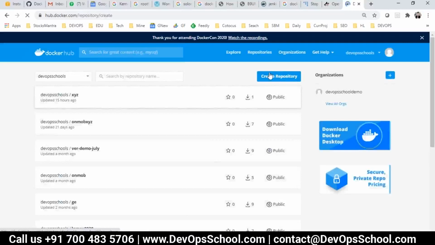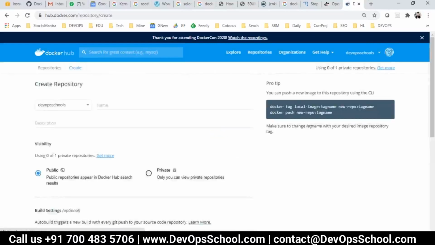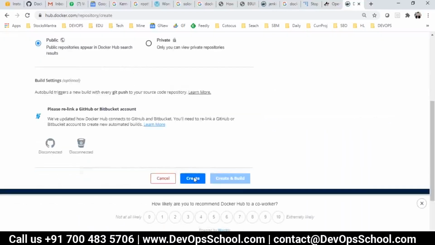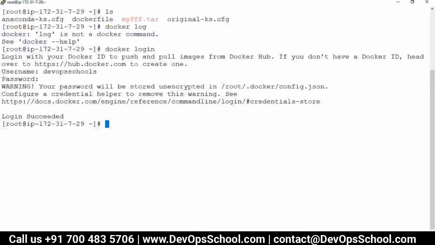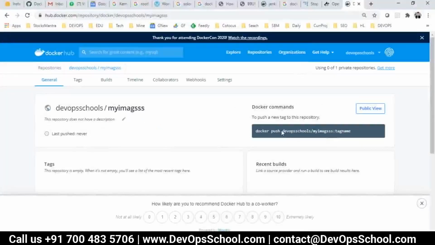Now I create a repository. What is the name? I will give it anything. Okay, just a dummy name, my image, whatever it is. Okay, and create a repository. Now I have to have a matching repository name. So here if you see docker images, you have a repository name, but here the repository name is DevOps School slash my something like this. So it has to match.